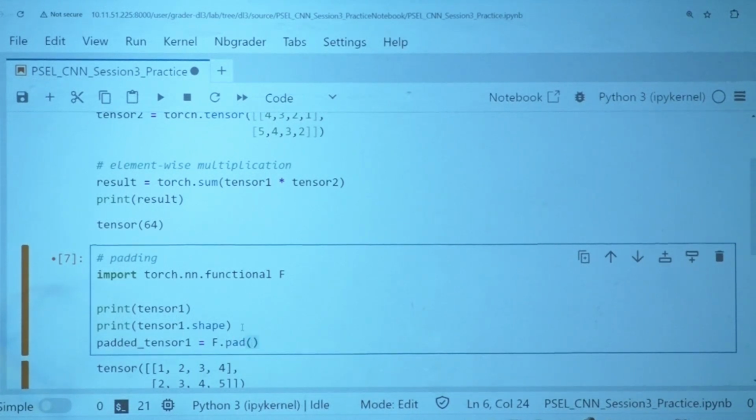What are the parameters to be passed to this pad? Tensor 1, for which tensor you want to apply that padding, and the padding order, which is a tuple with 4 directions. Across all the directions I need the padding. Okay? What padding? One line padding only. One row of padding only.